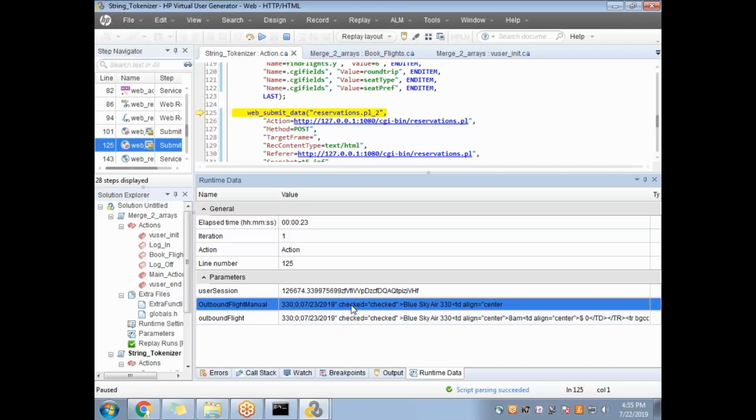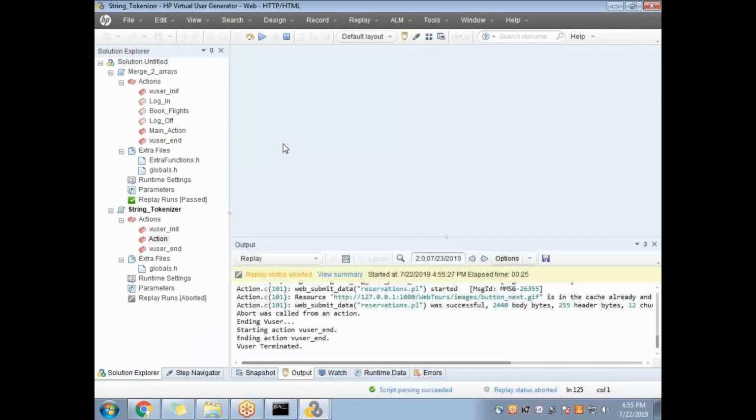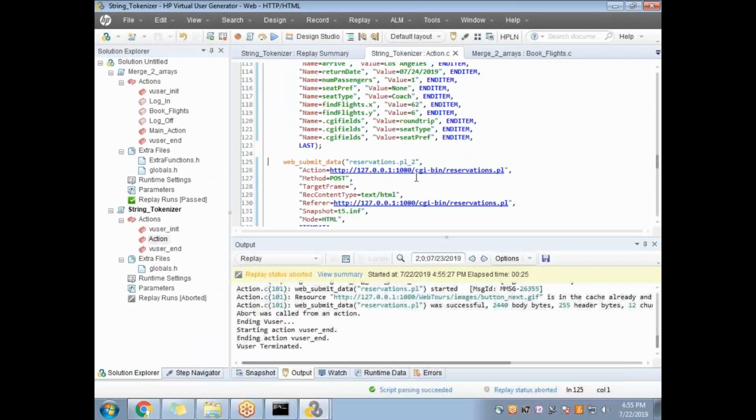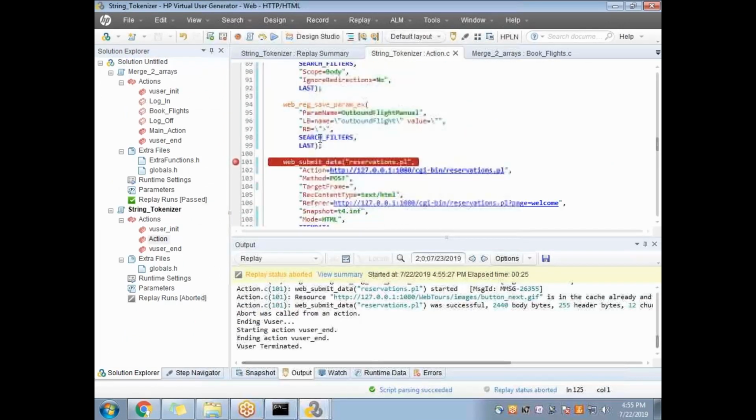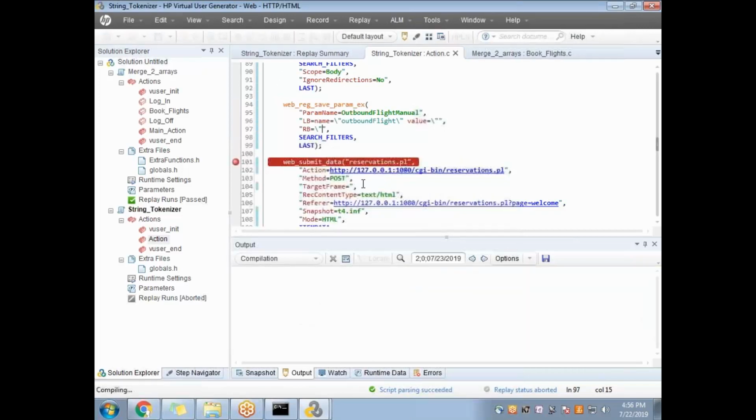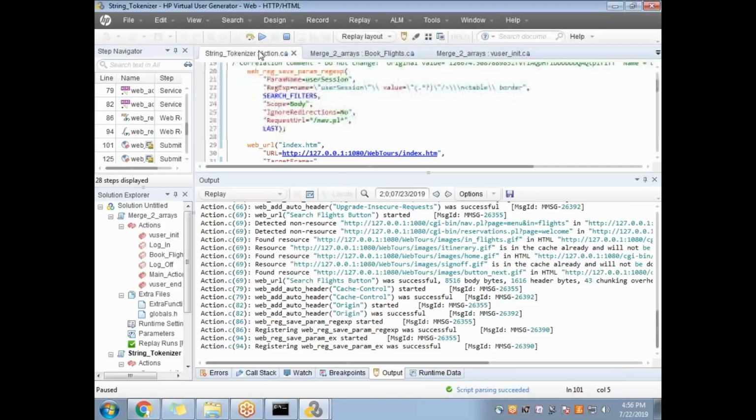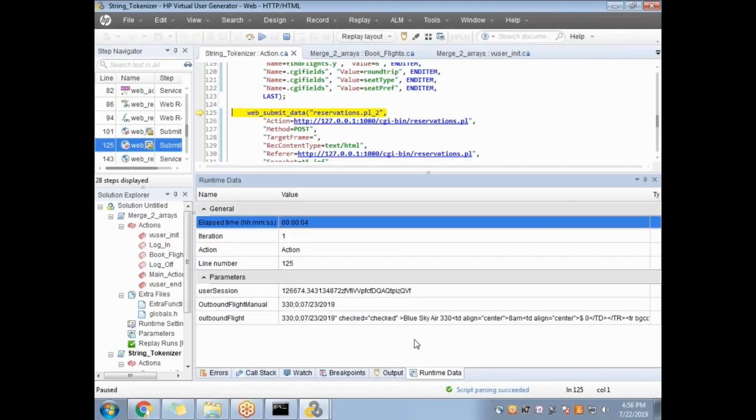The left boundary seems to be right. The right boundary is getting messed up, right? The right boundary is a single double quotes with a forward slash. I'll take away that one as well. Okay, now it should work. Yeah, now it is working. So in the outbound flight manual is what I've done in manual.